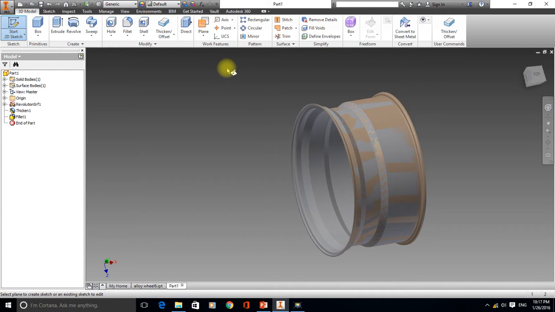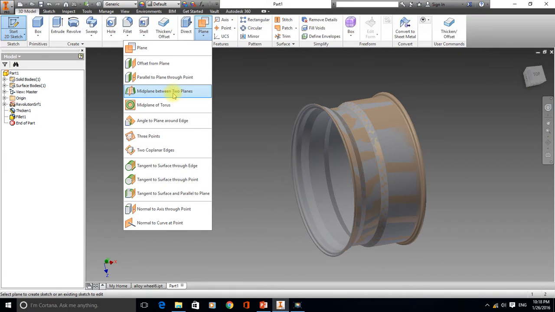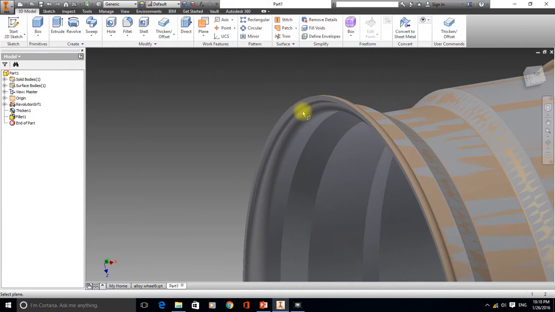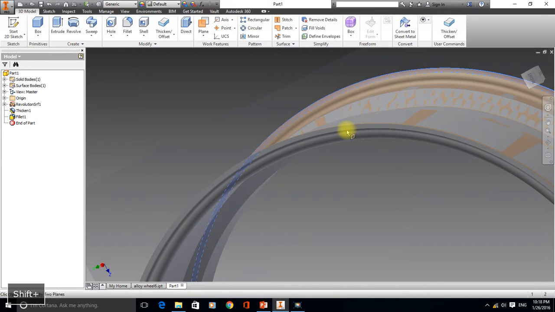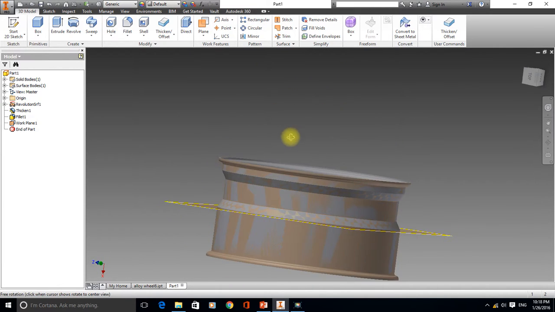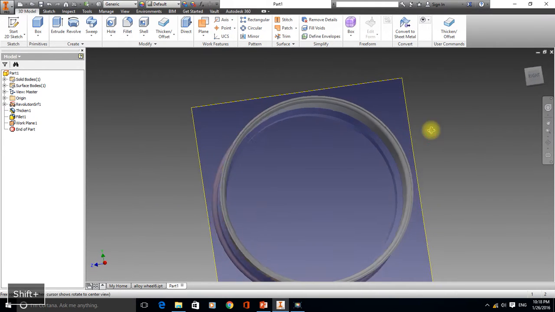First things first, all wheels have an offset, so we need to create a plane offset 35mm from the middle of the wheel. Select your drop down on plane. It's 35mm from the middle, so first of all I'm going to create a mid plane. Select mid plane. Select our first face. Just revolve our wheel round and select our second face. If I just zoom out, you can see I've now got a plane right down the middle of my wheel.